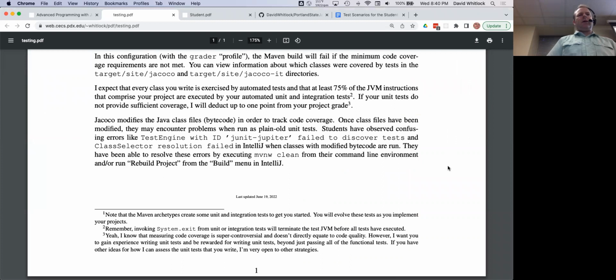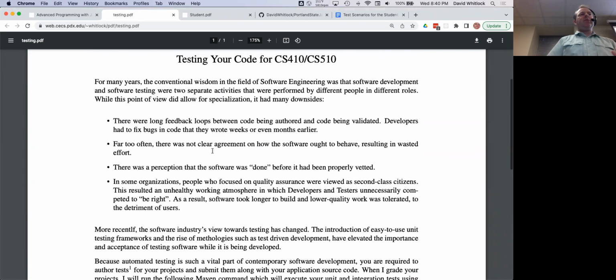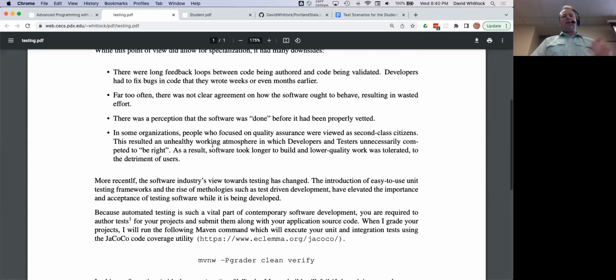So these are your testing requirements. Up to 1 point of your project grade will be due to your unit test or your testing coverage.